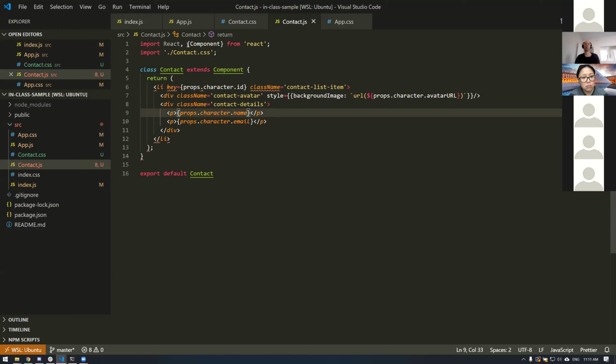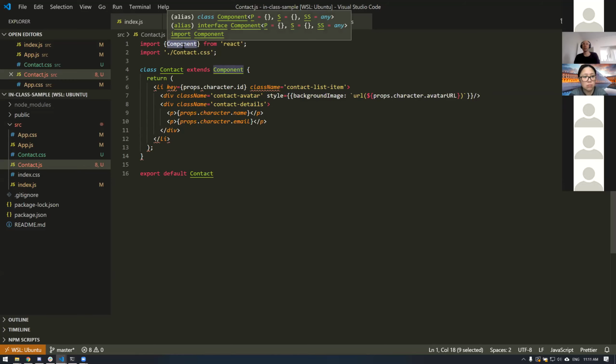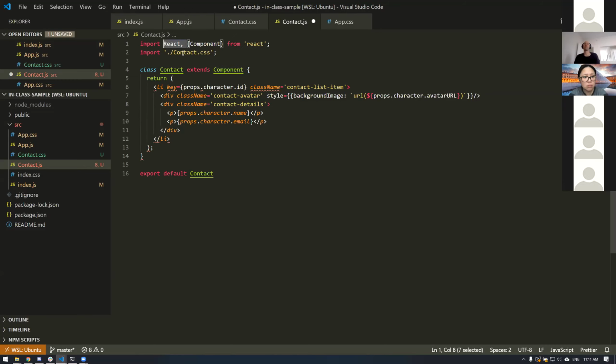Okay, that might be something that you see, where they're just pulling in one thing, component, instead of everything from React. So again, like I said, you're going to look at documentation. You're going to see a million different things. So I like to do it like this. It's nice and explicit. Okay.